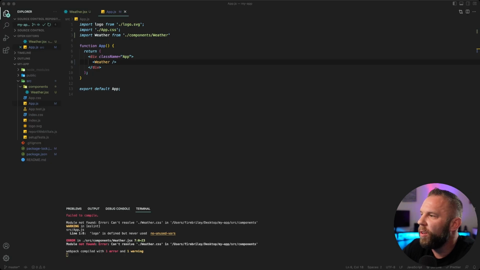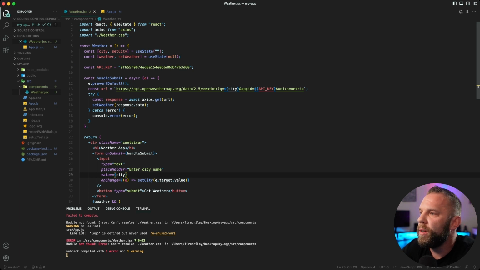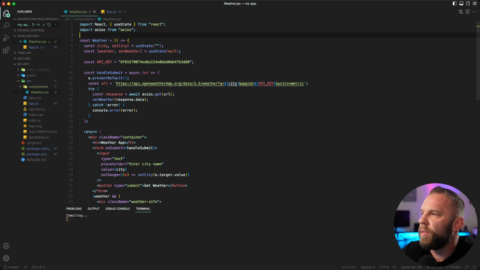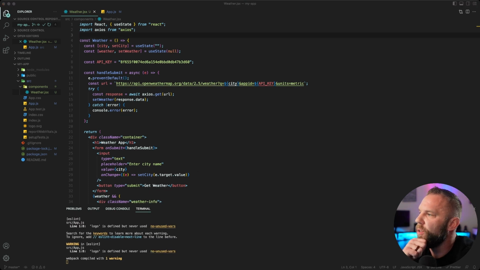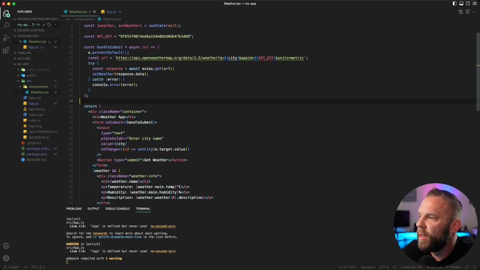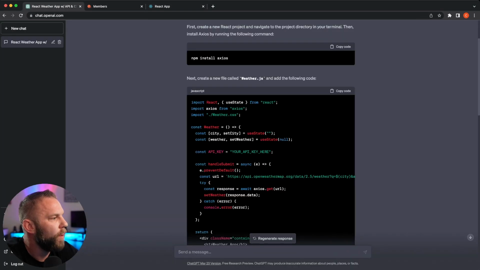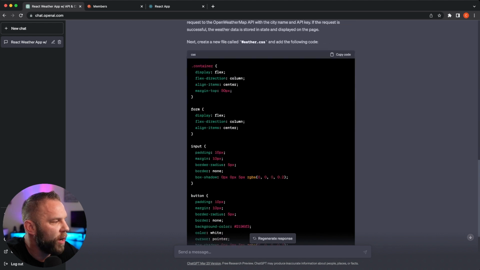So let's go ahead and have a look at our code here. We did specify for it to use a style sheet. So we could either add that in here, or we could just get rid of that style sheet, and we'll just do it like this. So we have our API key in there. Let's go back and look at the styling that it gave us. Where's our style sheet? There's our styling.